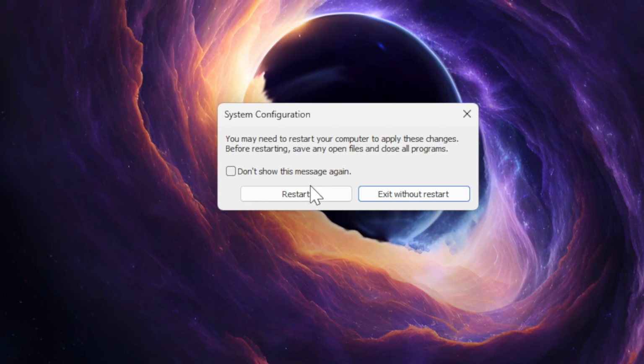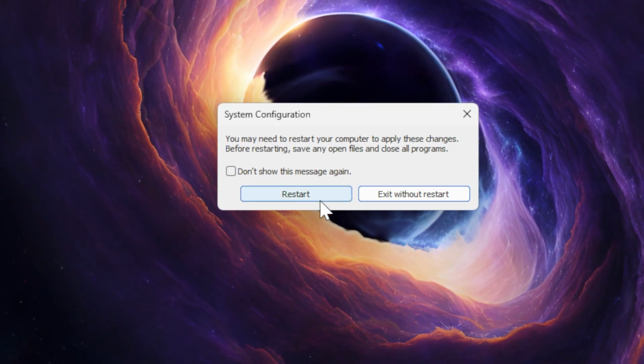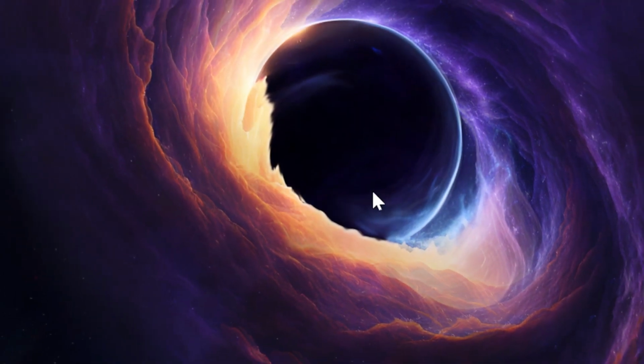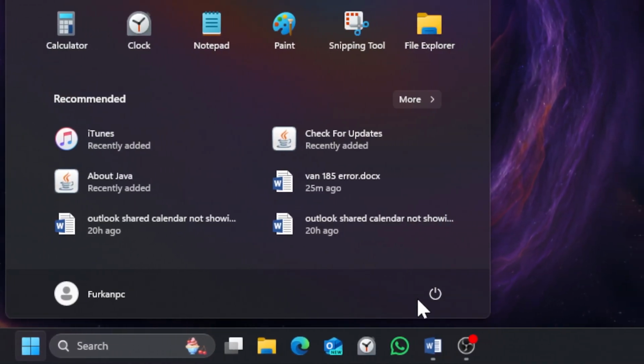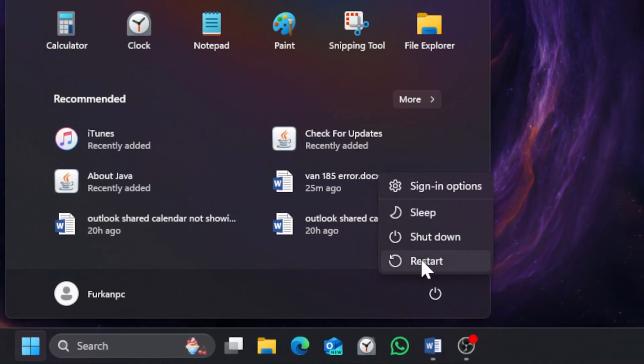After that, we should restart our computer once. You can restart from here or you can restart from Windows menu. That was our second solution.